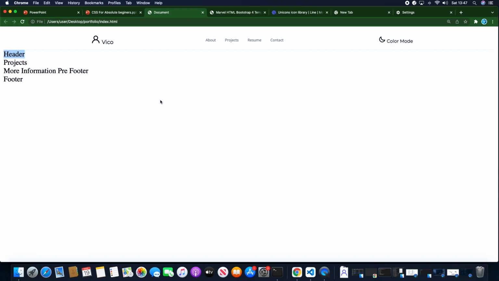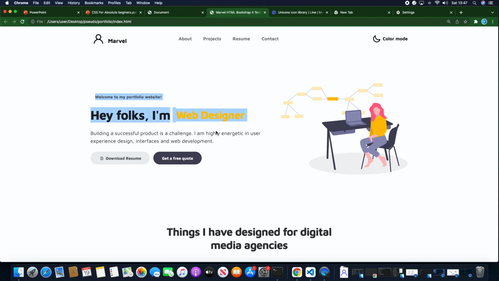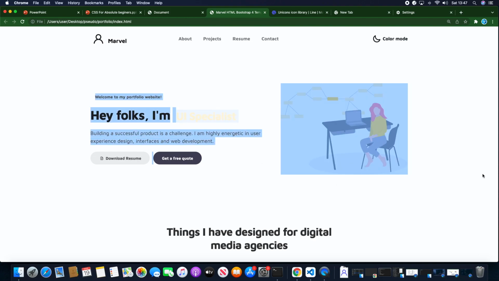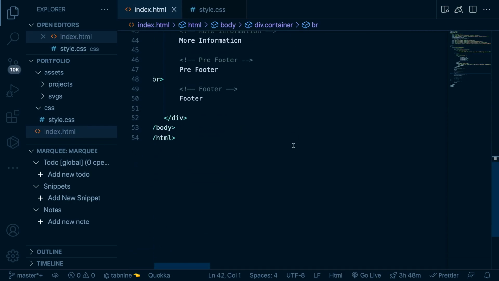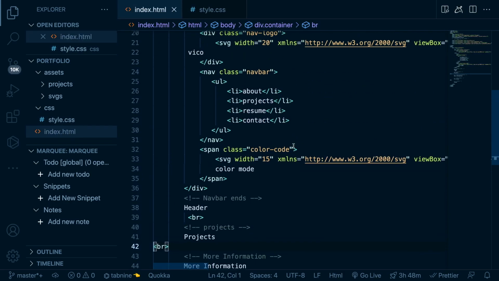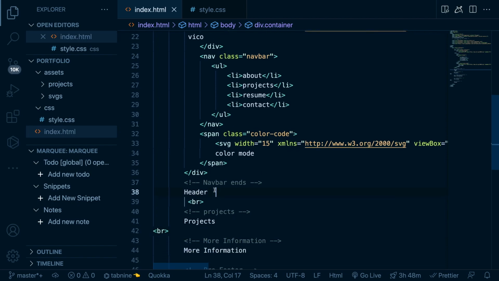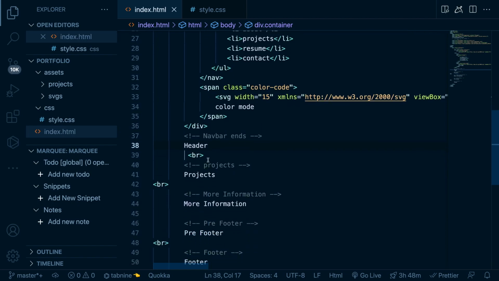Our header is just this information right here that we want to use as the head of our website. So what we'll do is quickly go back to our code pad and begin from the header section. So navbar ends and header begins. Header ends.